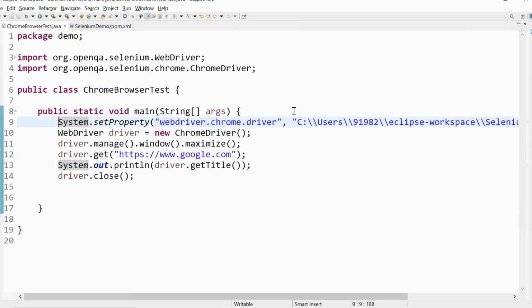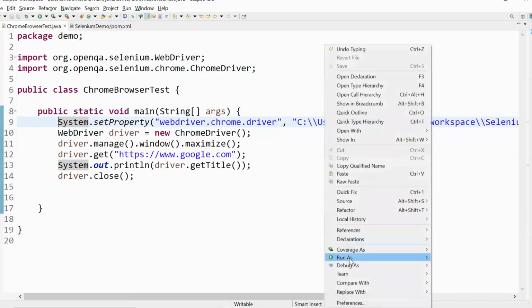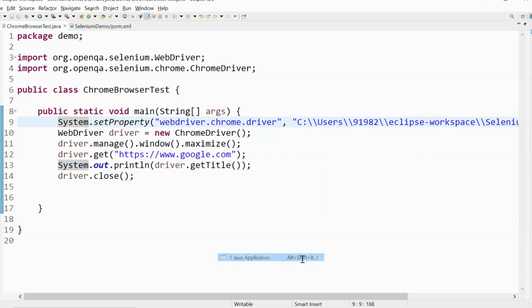That will be directly downloaded from the central repository, so we have to use some dependencies there as well. And with that, we do not have to pass in the path, right? That will be automatically downloaded in the current project. So let me run this, say Run as Java Application.